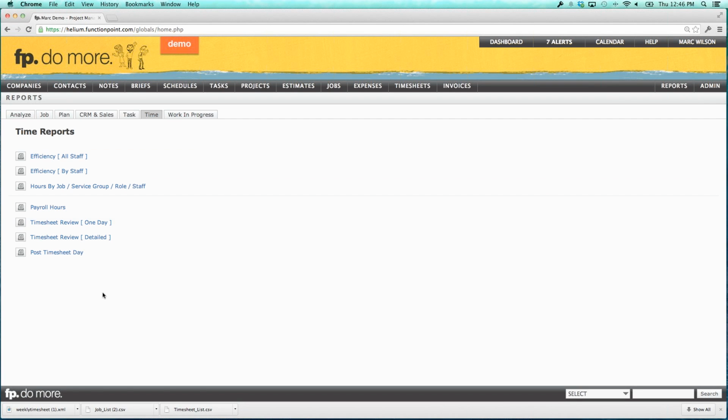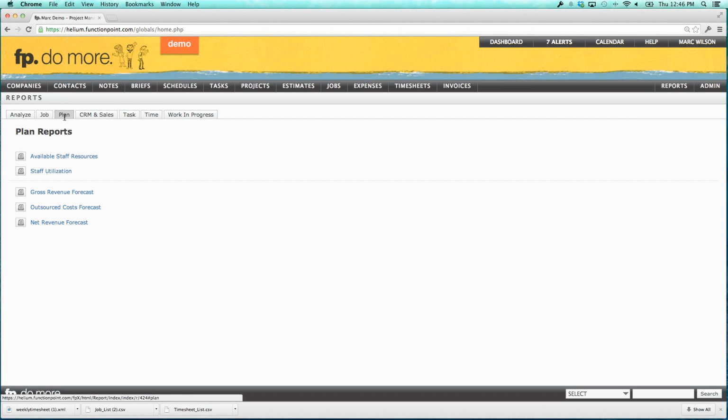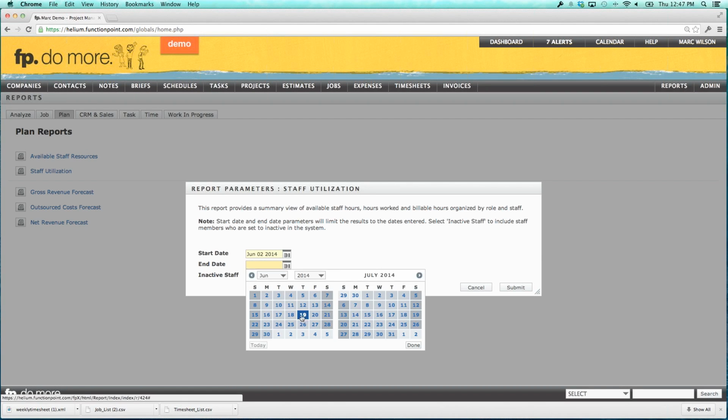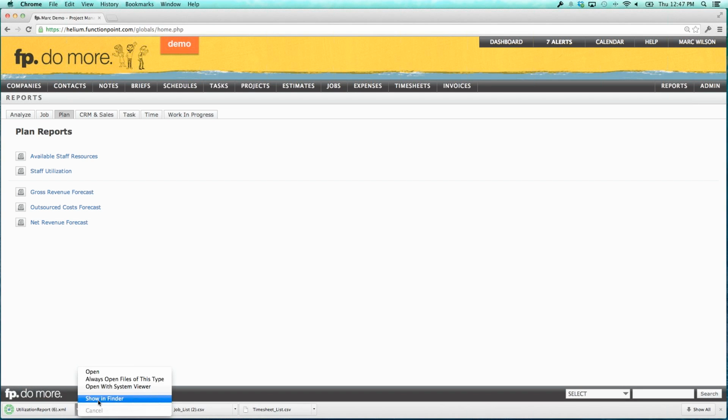Now there are actually other reports that are around time that aren't in the time section. An example would be a utilization report. We've talked a bunch about the target billable utilization, and there are some on-screen graphical reports related to that. Another one is a staff utilization report. Let's continue the theme here of the month of June. This is a report that's opening up in Excel as well.